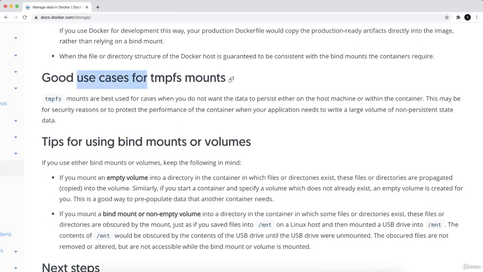Now when is it good to use tmpfs? They are best used when you don't want the data to persist either on the host machine or within the container. This is used for security reasons, or to protect the performance of the container when your application needs to write a large volume of non-persistent state data.